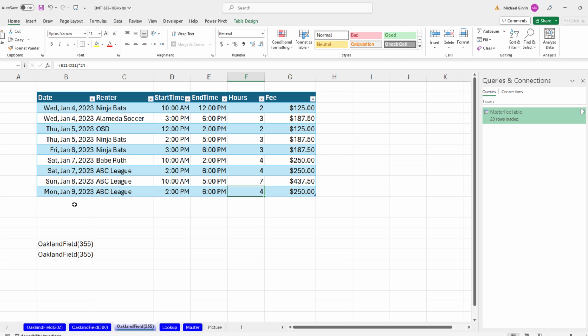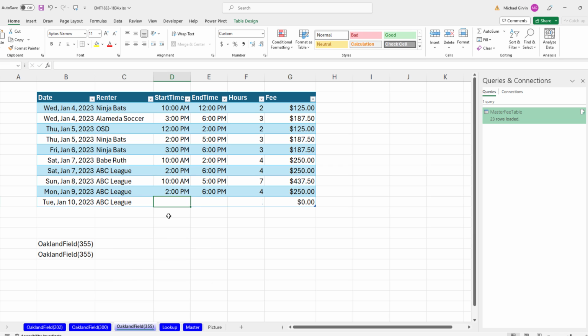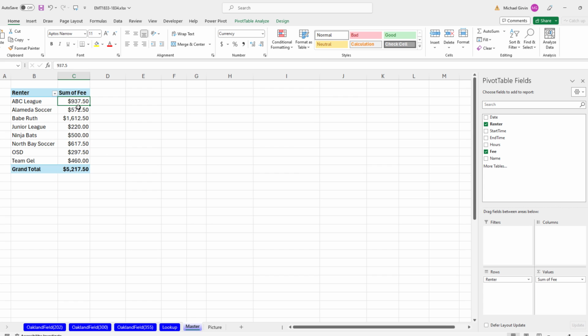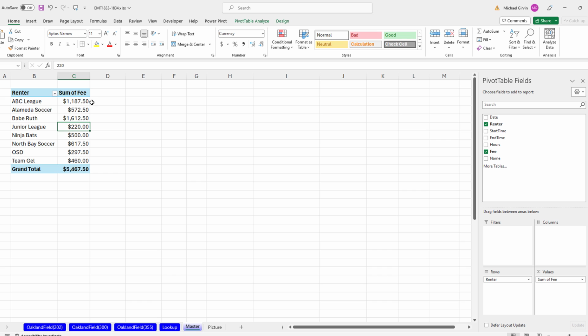If I come over and add a new record, 1/10, control apostrophe to copy the thing directly above, tab. I'm going to do the same thing, control apostrophe, tab, control apostrophe. And the benefit of going over to this master sheet is now I don't have to right click the table and the pivot table. I just right click refresh, and bam, everything's updating.